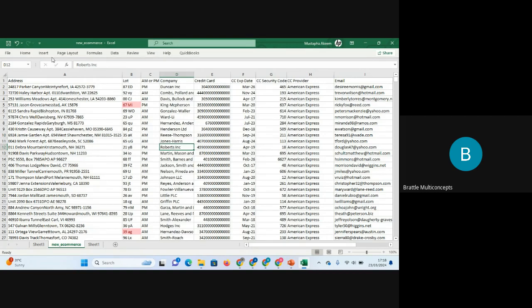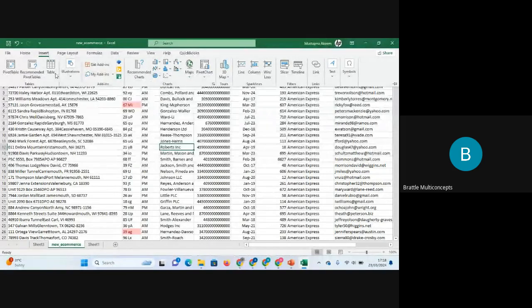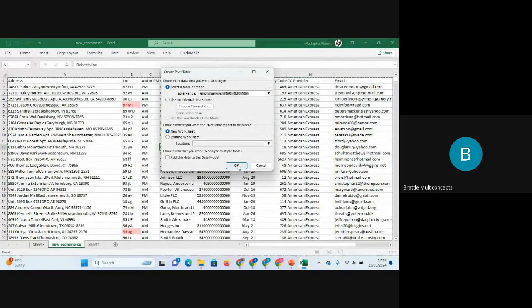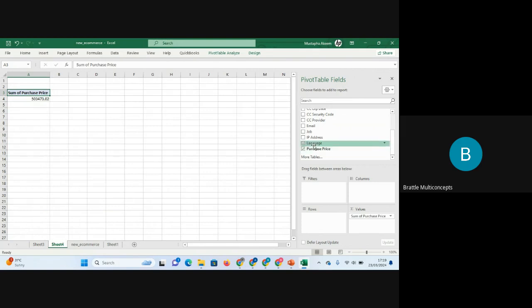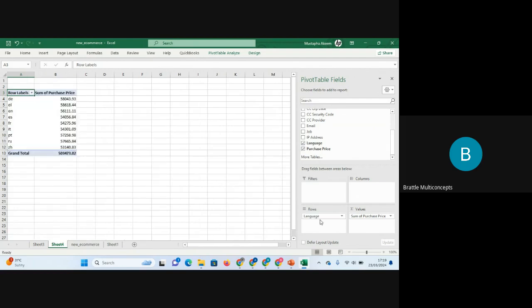So insert pivot table, and we have a new sheet, and I want to carry my total sales, and I want to analyze the languages. So you can see the language that people speak. So we don't know what each of them represent, and if you know, no problem. But we can see the language they represent.